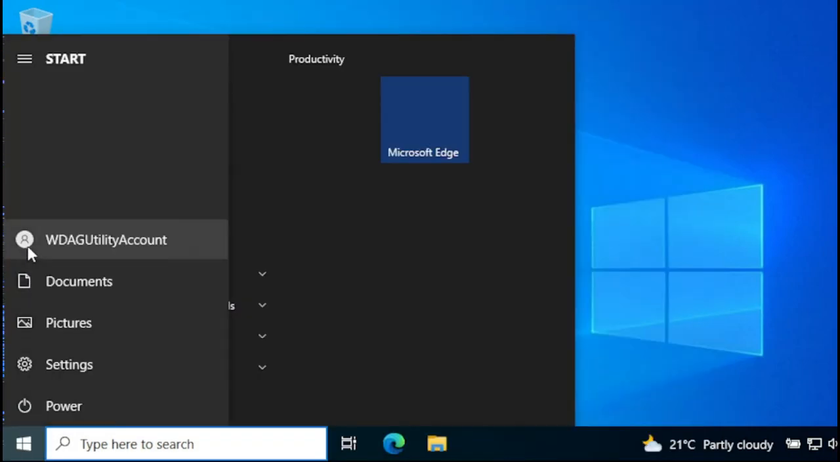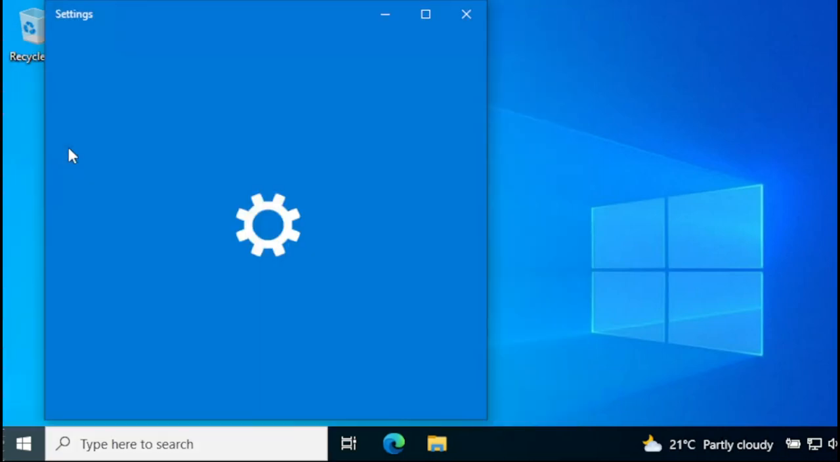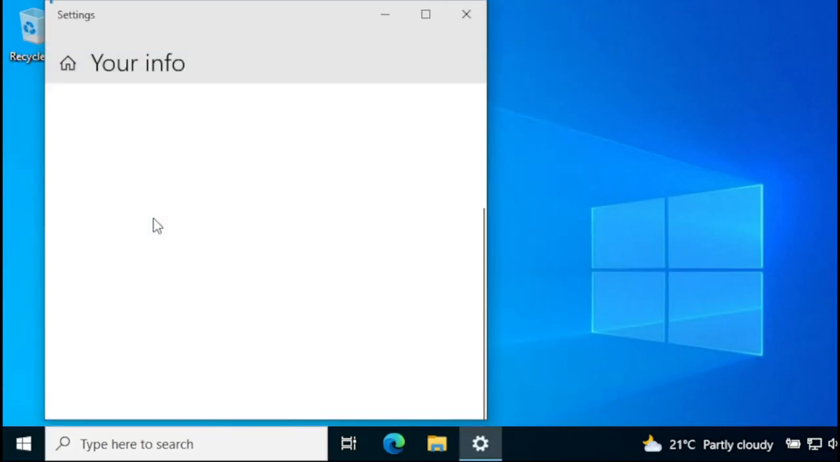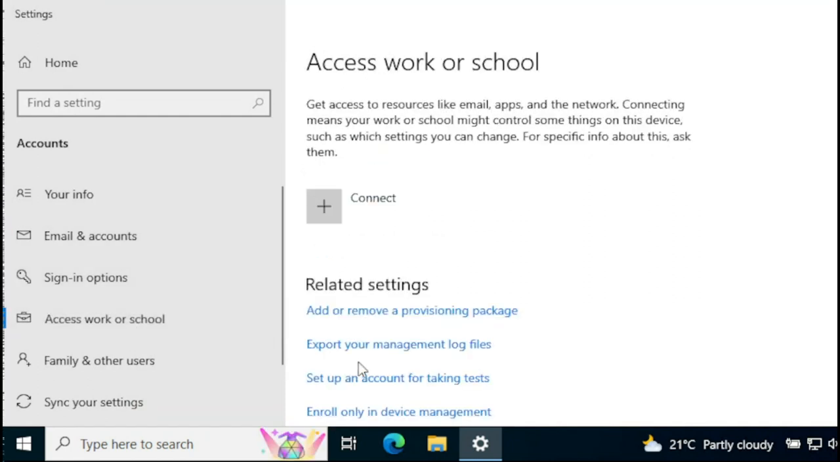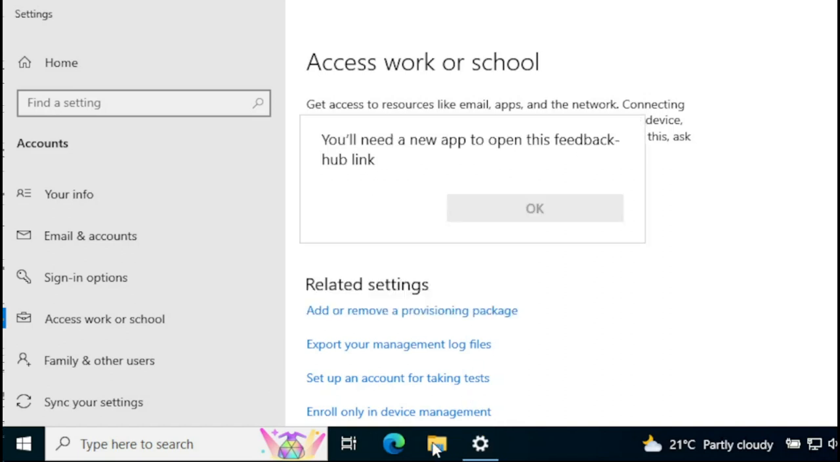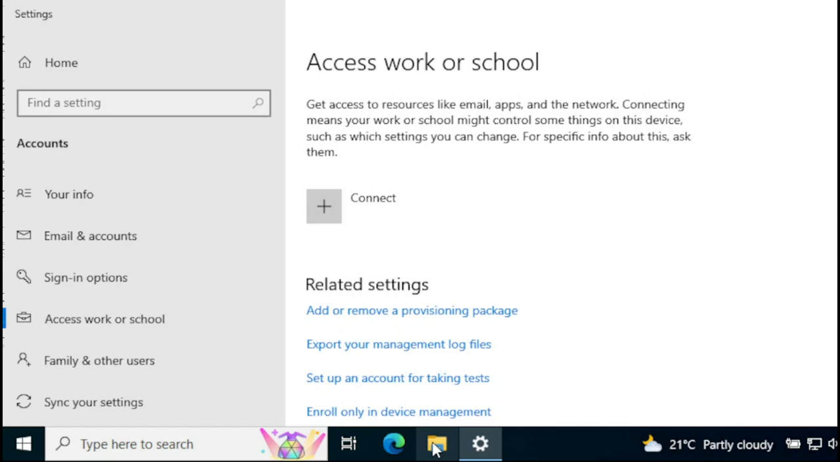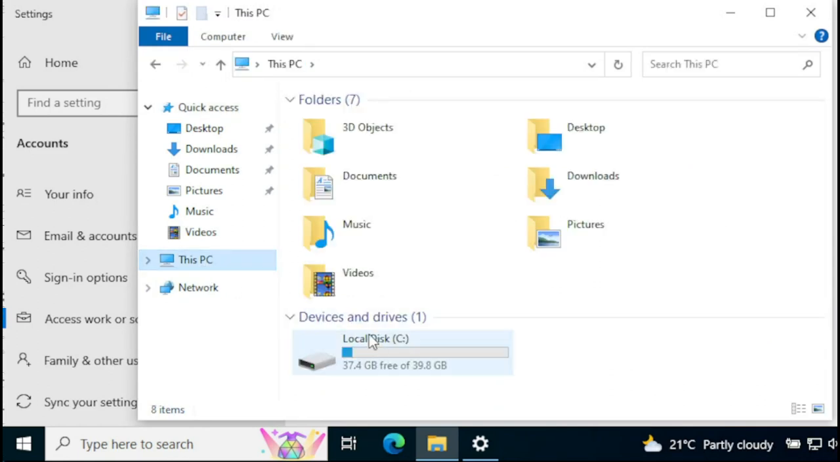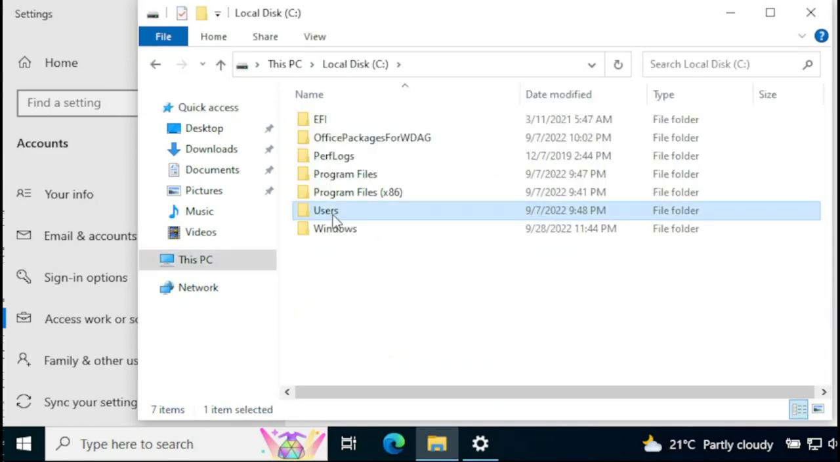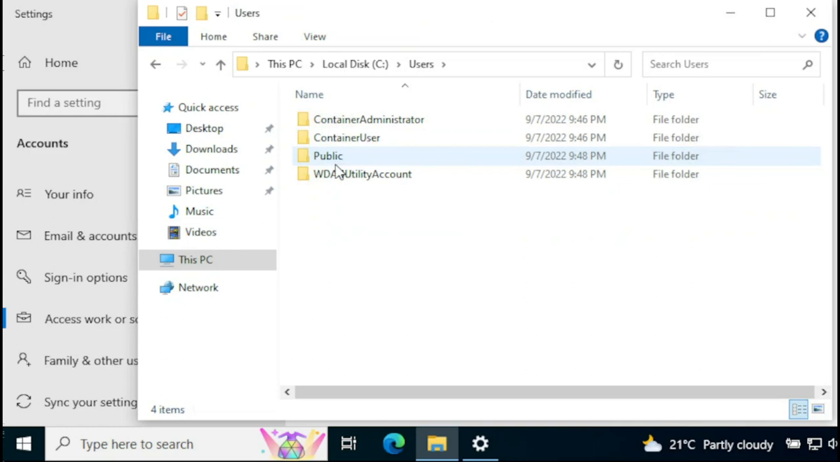So I am on client machine. I am going to extract the hardware hash by going to access work and school, and then I am going to export the management log files. In that log files, I'll get the hardware hash, and the location of that log file is under C drive. We have a user, and then public.